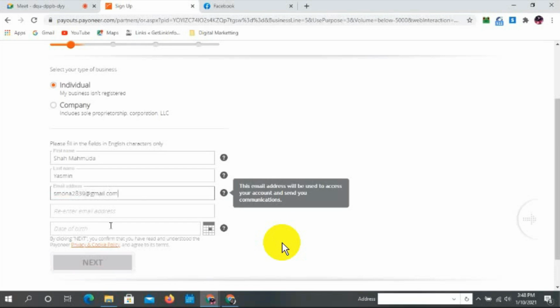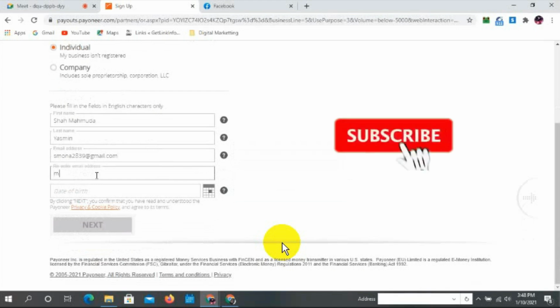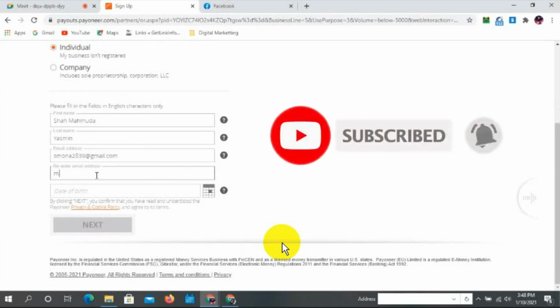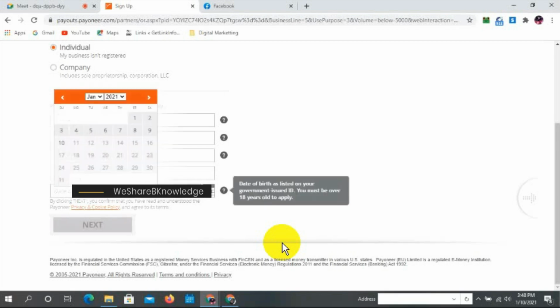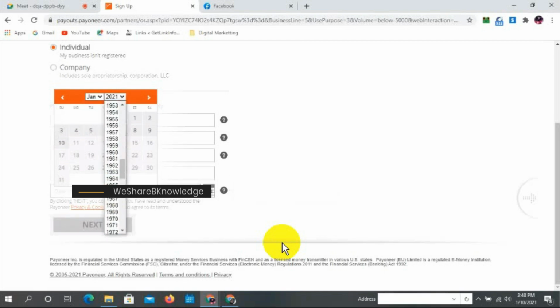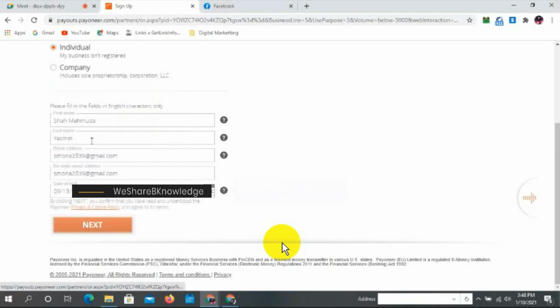After you put your email address, it will ask you to verify your email address. You need to write your email address once again, because it wants to make sure that you put the same email and you do not make any mistake. That's why they're asking you to put your email address once again. After that, it will ask you for your date of birth, so you put your date of birth. As I said, always put the correct information, because you need to verify it and you have to add your bank account. Okay, and then you click next.